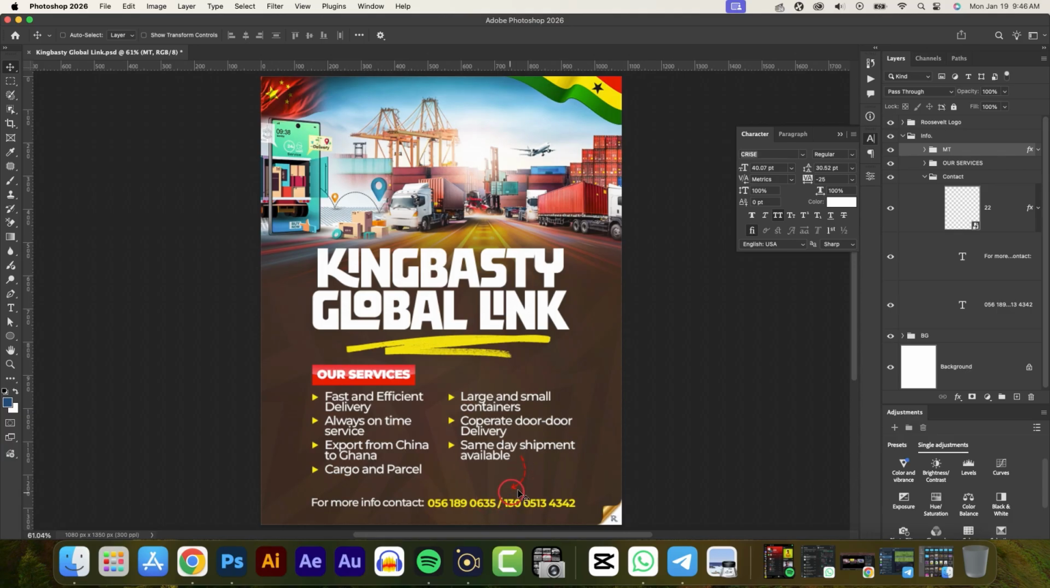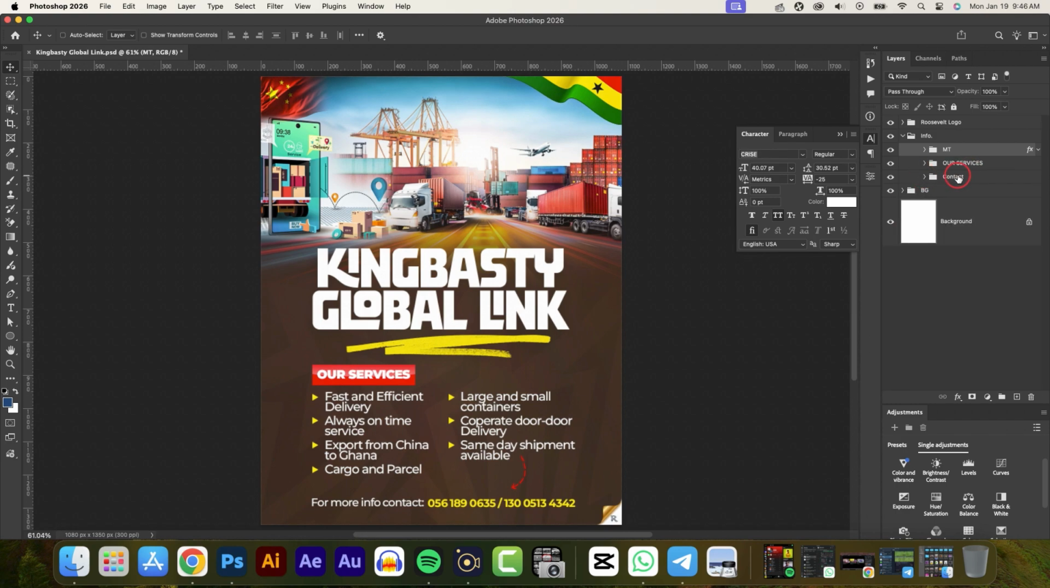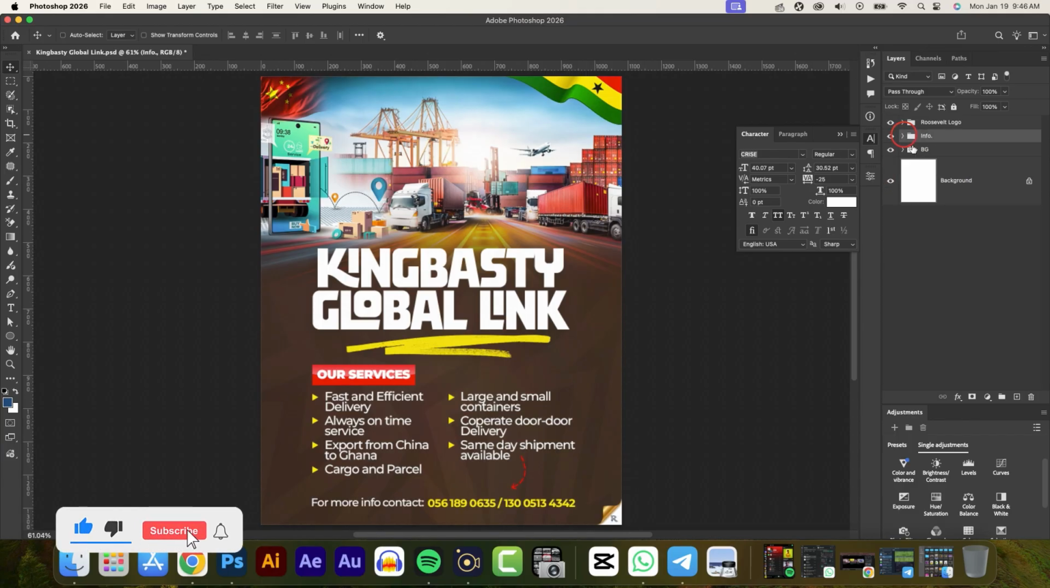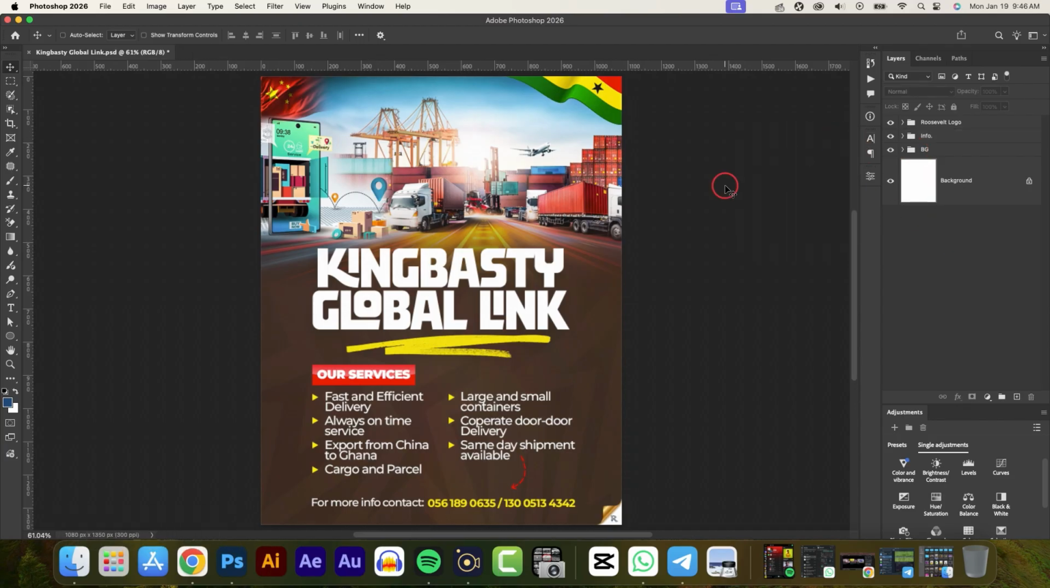So that's the reason why I added this arrow and then changed the color to red, because red grabs attention. That's the reason why I went with that. After doing that, I had to group them and then also name them contacts. So I know that this group contains my contact details. So that's how I was able to design this flyer over here.